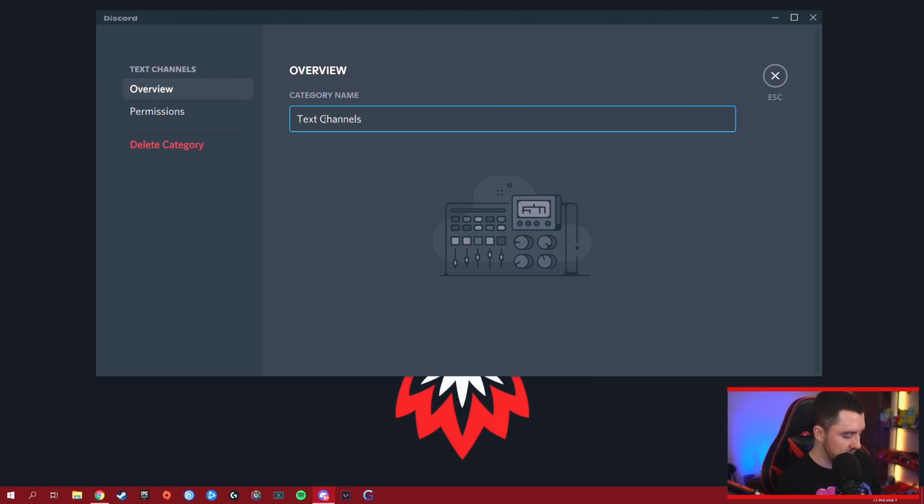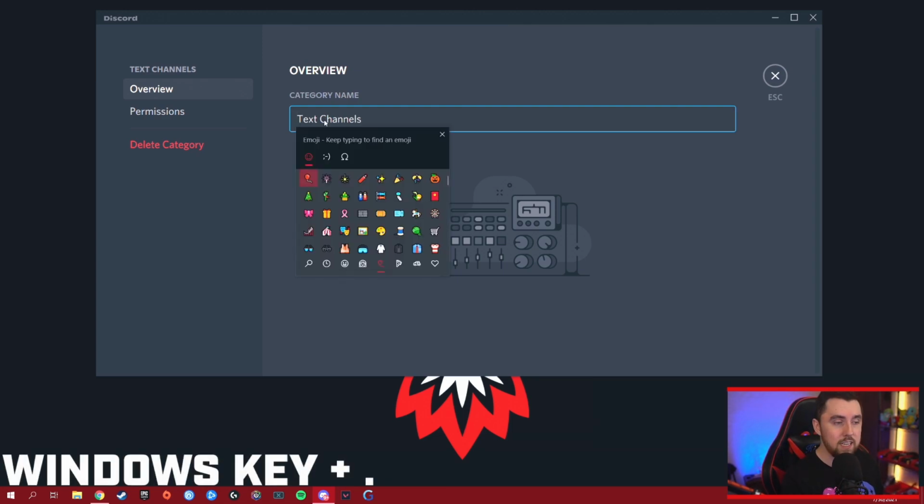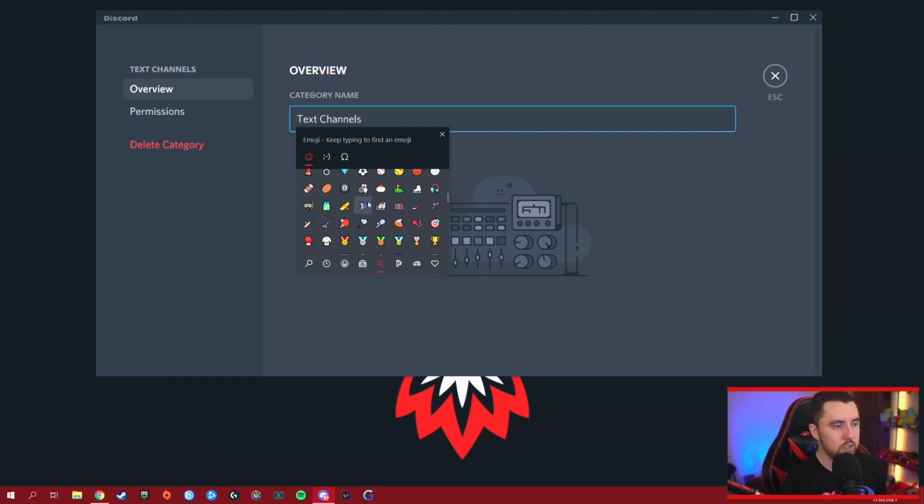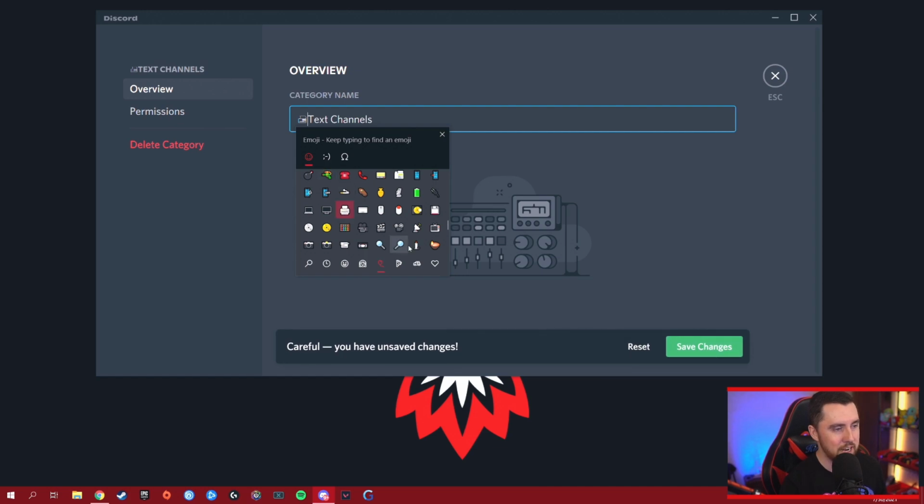So if you hold the Windows key and press the period button, it's going to bring up the entire Windows emoji keyboard. And these are a lot of the same emojis that you have in your mobile device. So you can go through here, look through, and see if you find anything that fits with your category. And in this case, for text channels, we're going to put like a printer for now, or we could put all kinds of things up there.